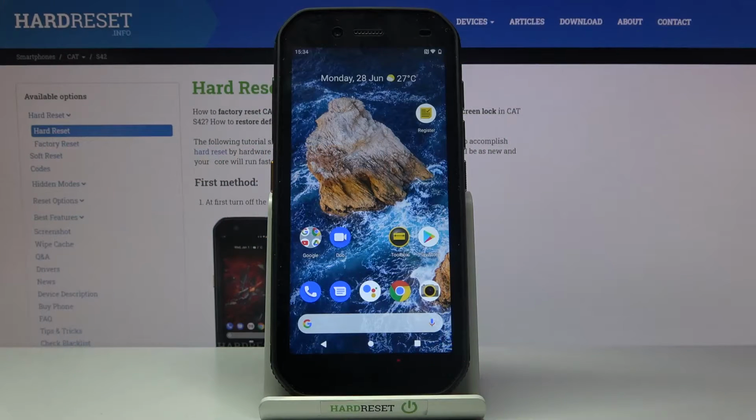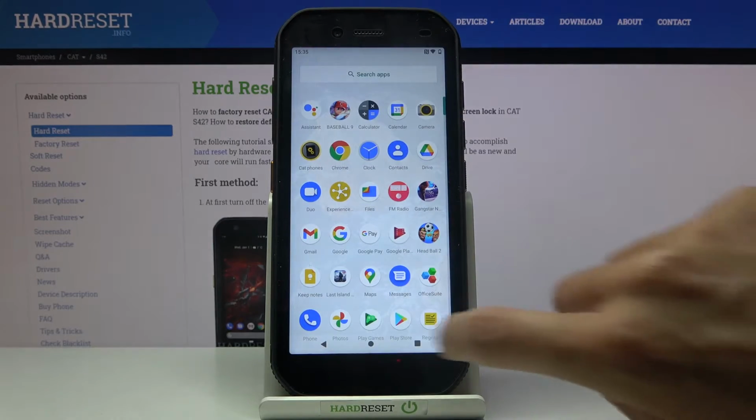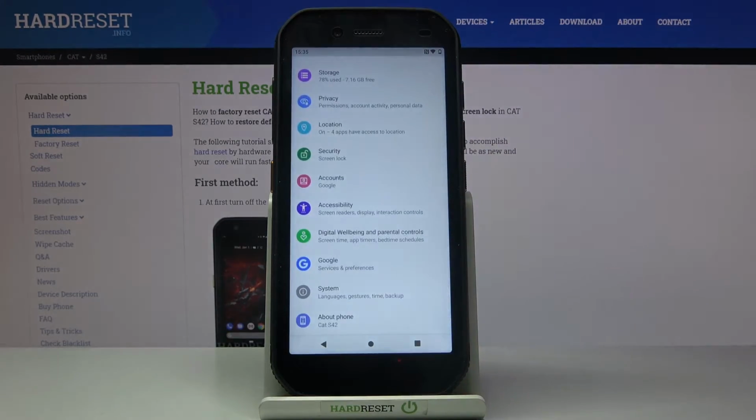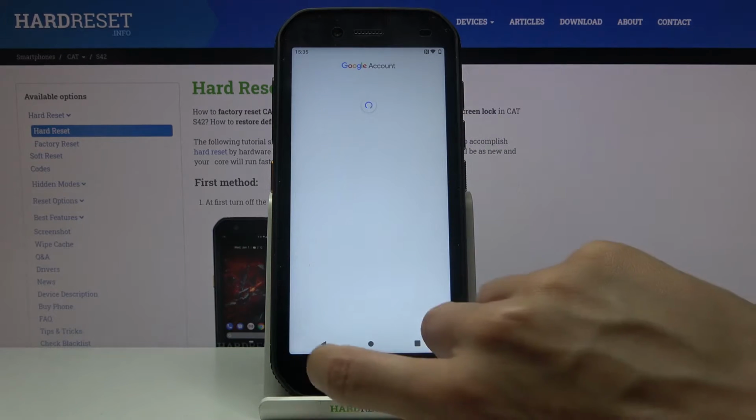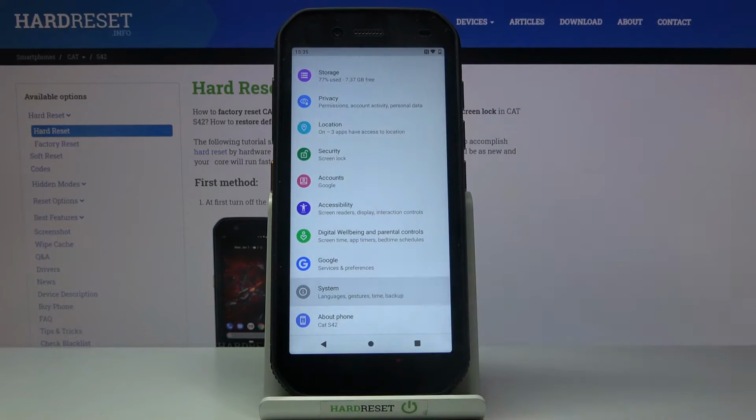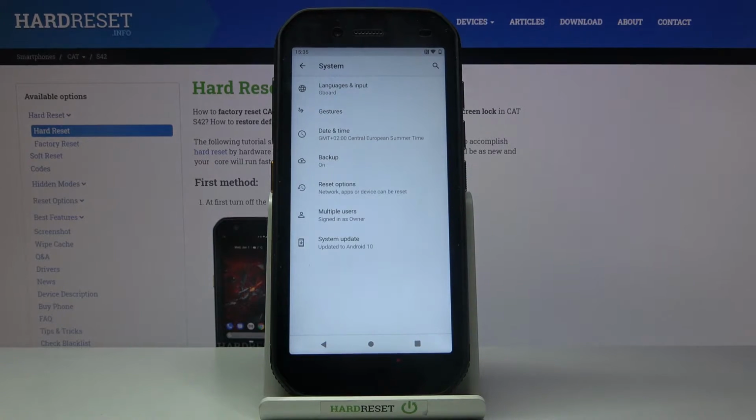In front of me is CAT S42, and let me show you how to reset network settings on this device. So at first, let's open the list of all apps, then find and select settings. Here, click on, not Google, on system. System, and then go to advanced.